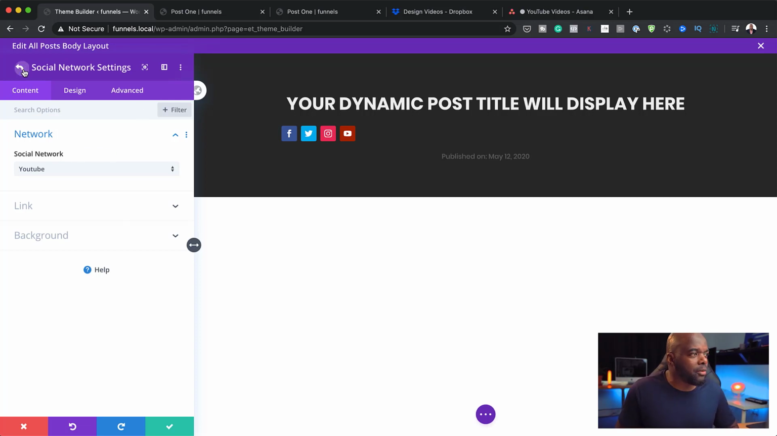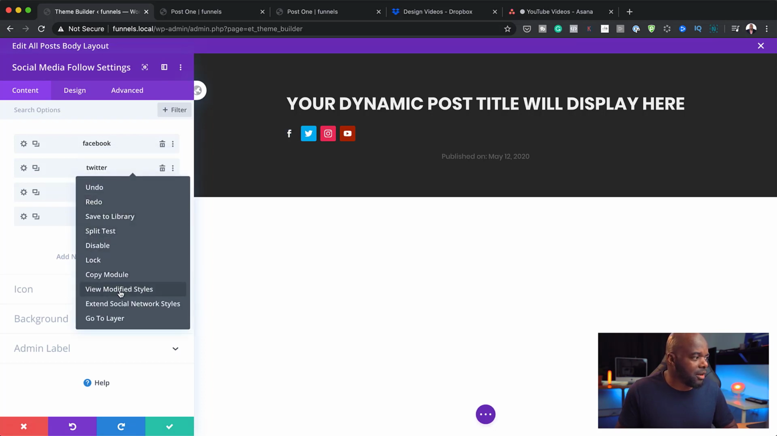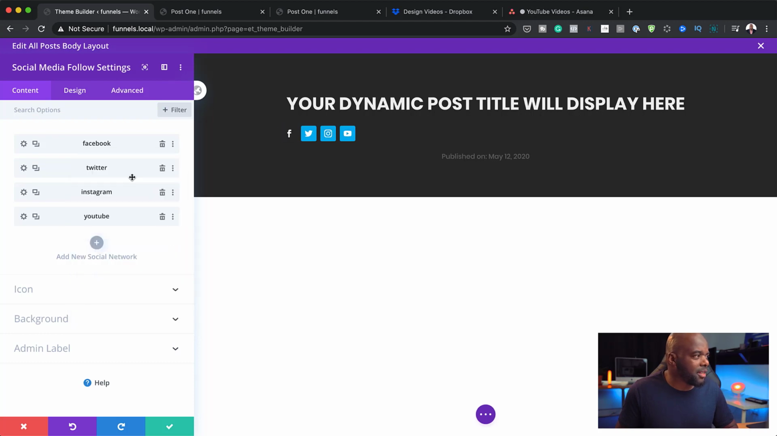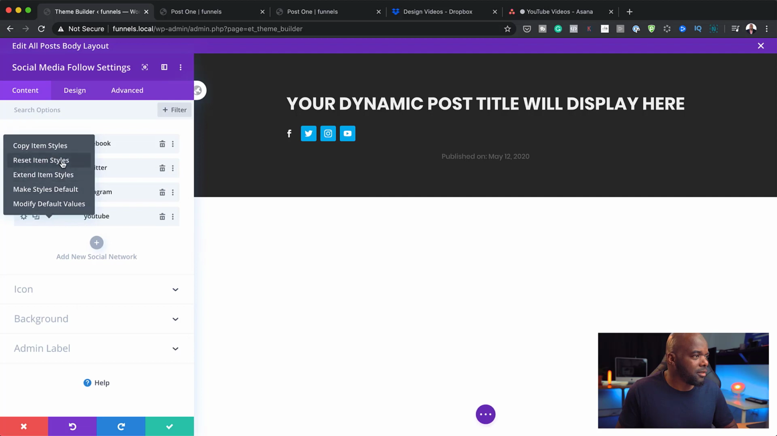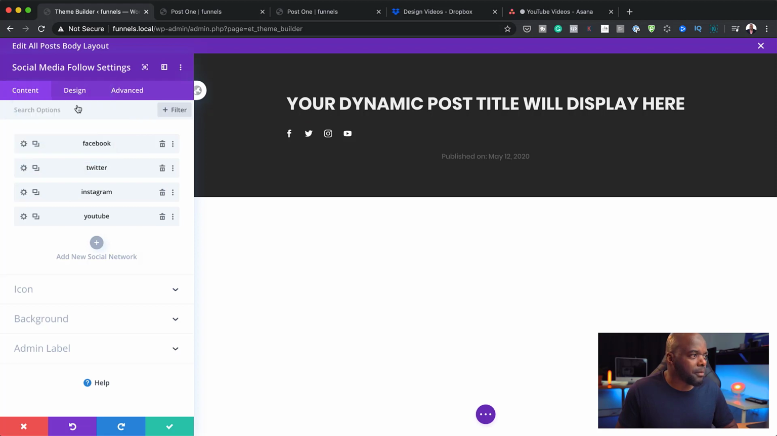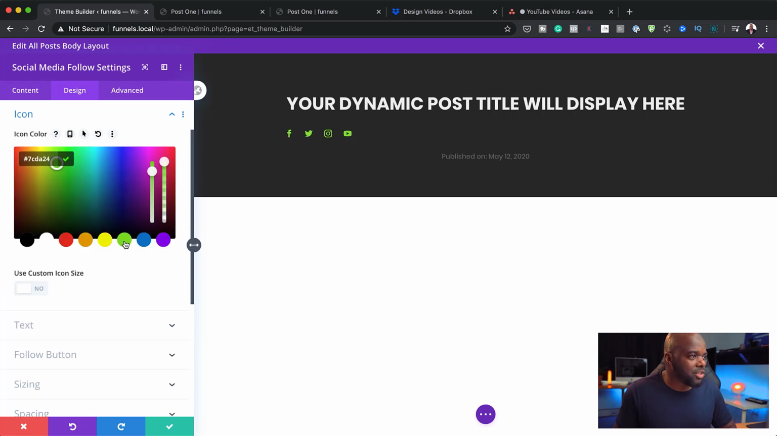Now, what I normally like here when I design using these icons is to just go in here and reset item styles. So this just gets rid of the colors. Reset item styles is what I need. So you just want to go in and just do this to all of them like that. Next, I can now add my color. So I can just go over here to design, icon, and I can then customize my color over here. So I can just change it to whatever I want that matches my website.